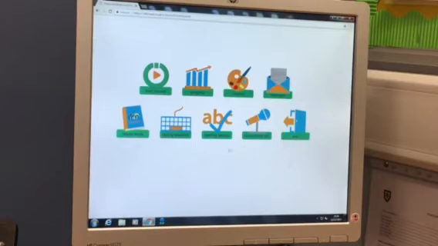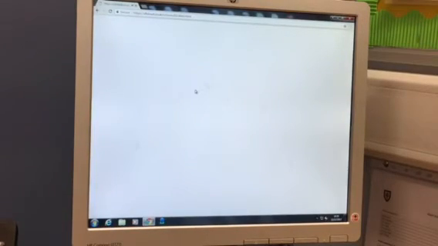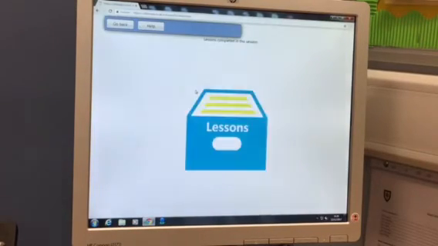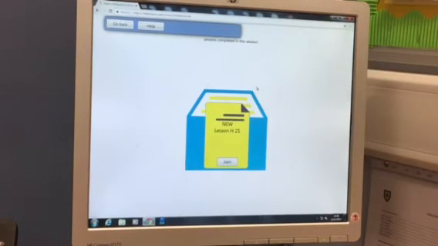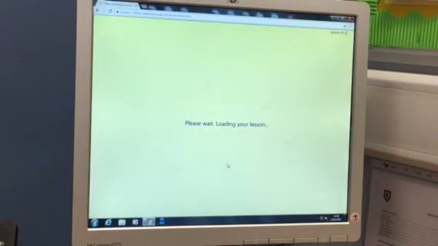So if we go to start lesson, it suggests a lesson for you to begin with. Simply press start again, very, very straightforward, and pupils will know how to do this already. It will load your lesson up, and then it will begin immediately.